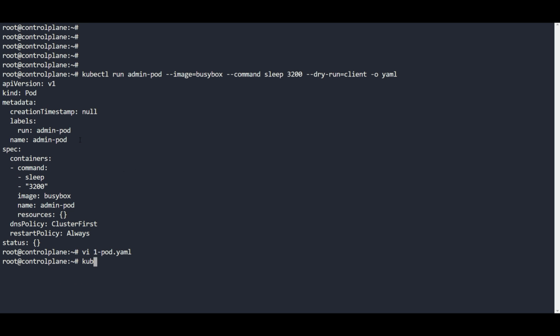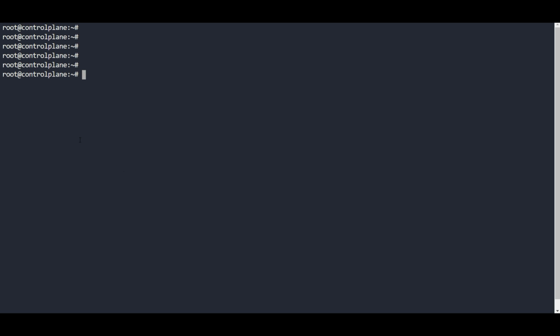And now kubectl apply -f, the name of the definition file, apply it. Let's clear the screen. kubectl get pod. So we have one pod with the name admin pod currently running. Let's check the definition file. It's better to verify everything after doing it.